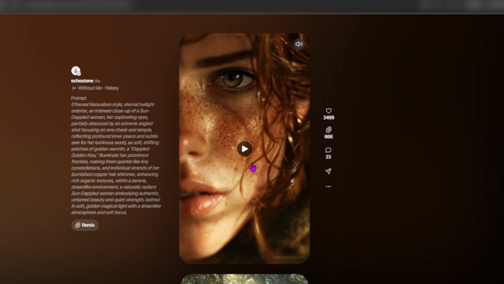So if you like any video in this tool, you will see the prompt, the exact prompt that they have used to generate this video. So what you have to do is just copy and paste.